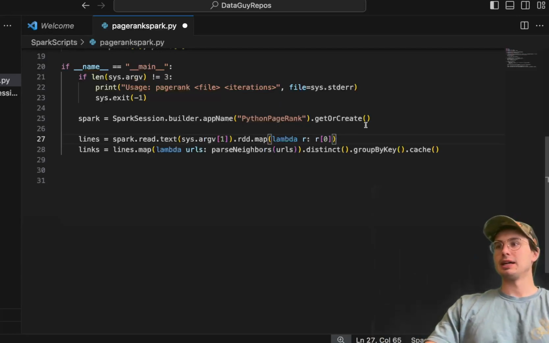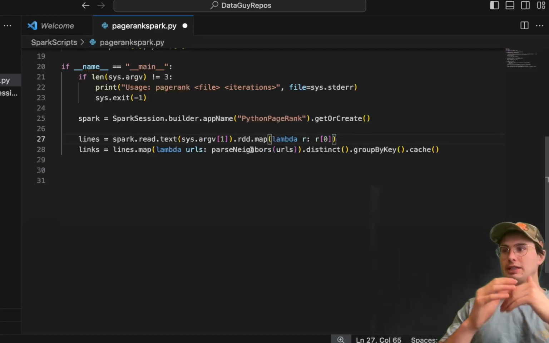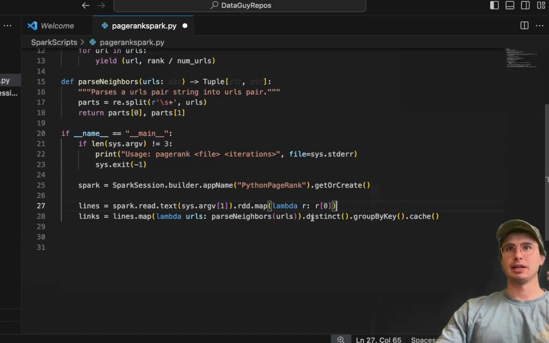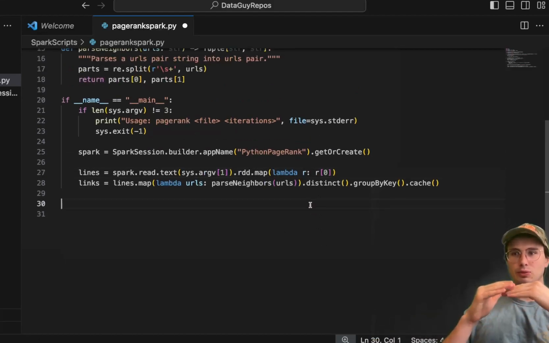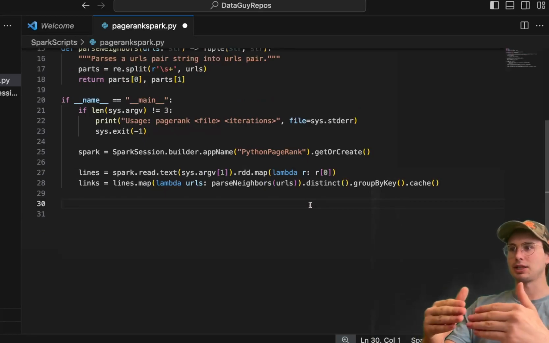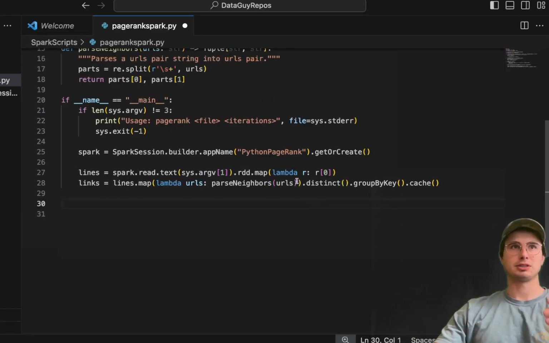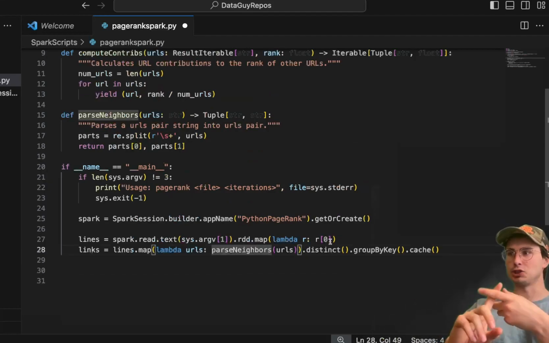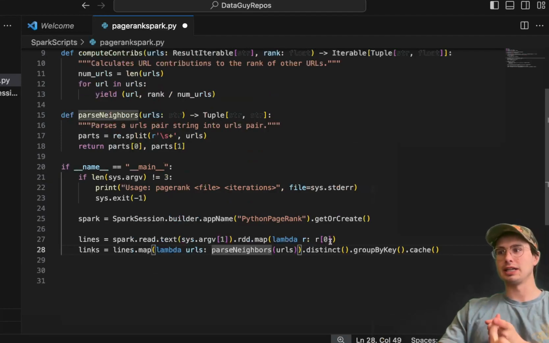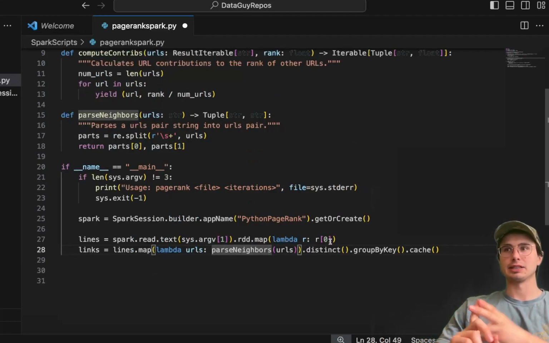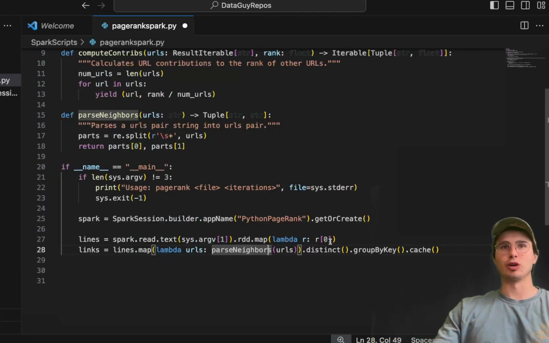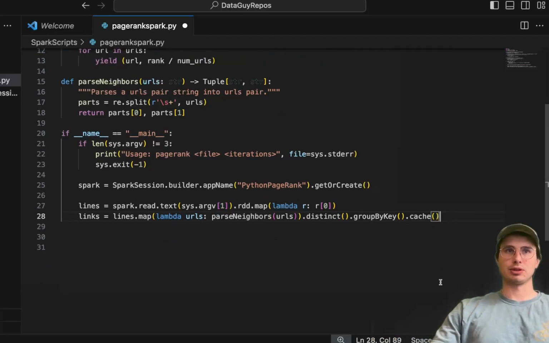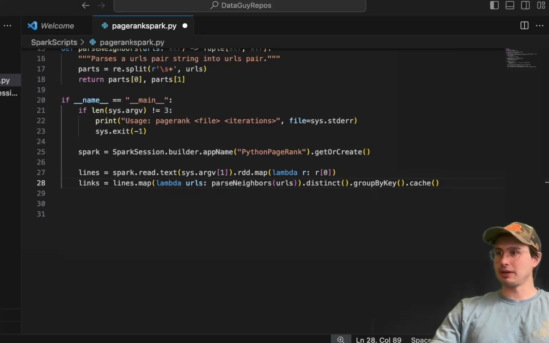and then rank them. And then links is transforming each line into a pair of URLs. That's how we're getting this pair that we're going to split later, where essentially what's happening here is each line is being transformed by using parse neighbors, turning the split into URL pairs, and then removing any duplicates, grouping by the originating URL, and then caching the result for performance. So caching the grouped URLs in kind of local memory storage so we can access them easier later down.